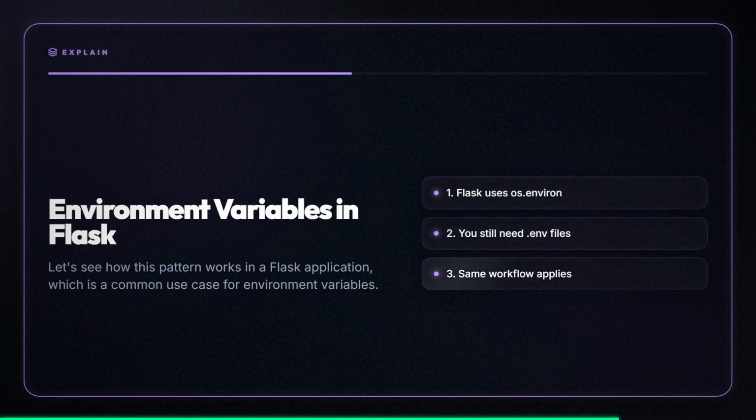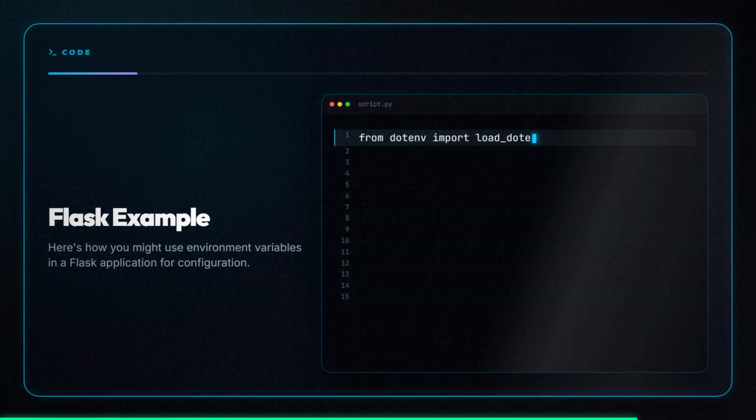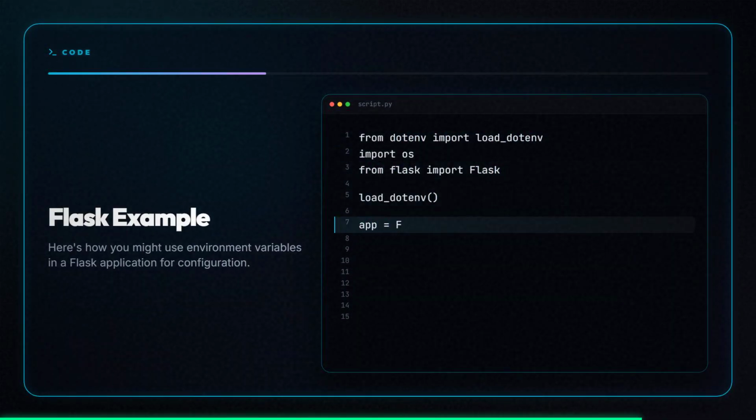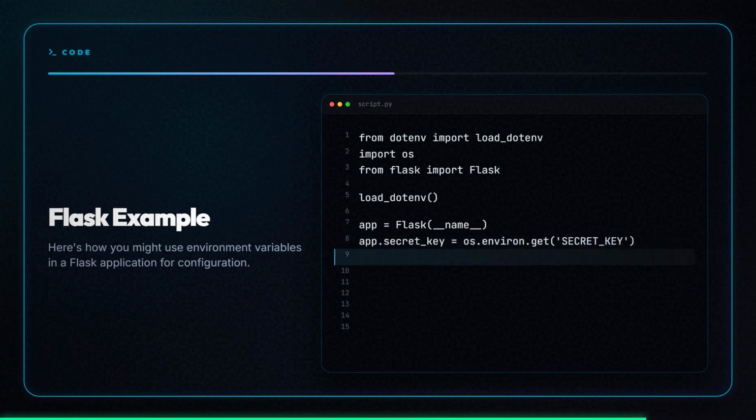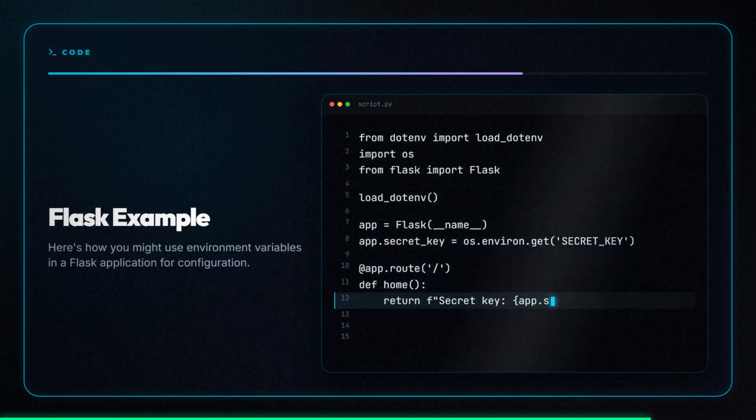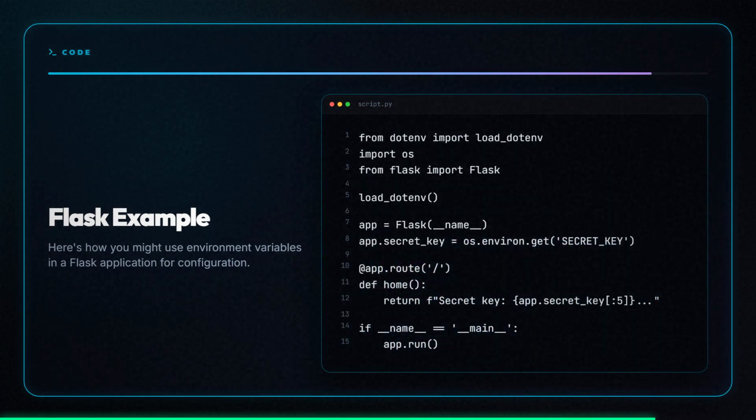Let's see how this exact layout supports a Flask application. Flask needs os.environ natively for security, but you need files locally. Just load the dotenv script earliest. Here is how you utilize environment logic in an actual Flask engine. Initialize the web app and assign the secret key directly from the operating environment to strongly encrypt sessions.